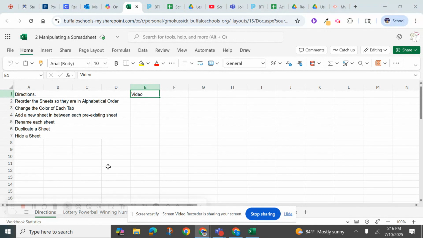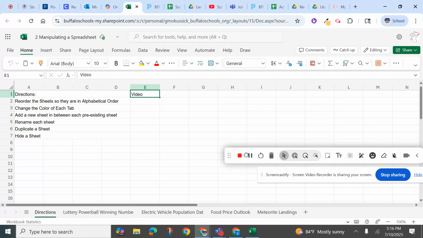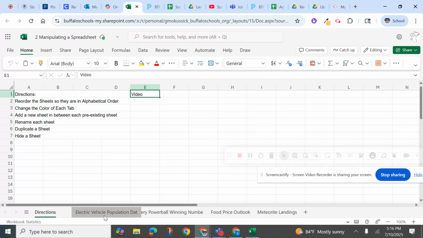Reorder the sheets so that they are in alphabetical order. So we're just going to reorder. I need to move all my toolbars out of the way here. Okay, so alphabetical order. Just drag them over. And now they're all in alphabetical order.